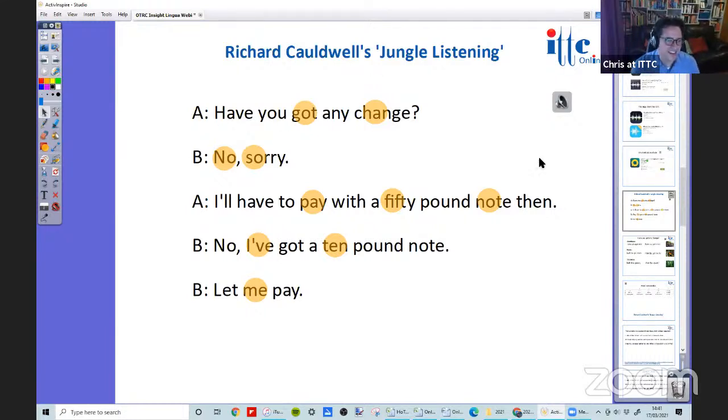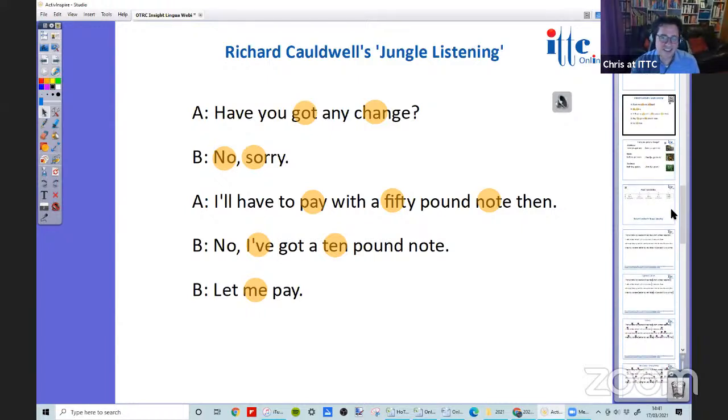Have you got any change? No, sorry. I'll have to pay with a £50 note then. No, I've got a £10 note. Let me pay. Brilliant. Brilliant. Change? No, sorry. To pay with a £50 note then. No, I've got a £10 note to be paid.